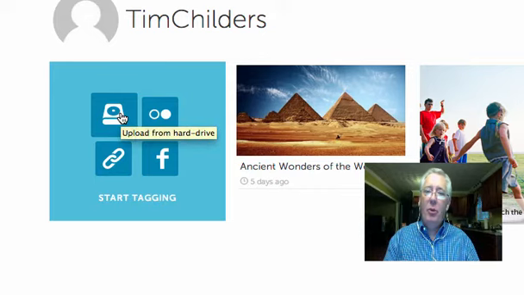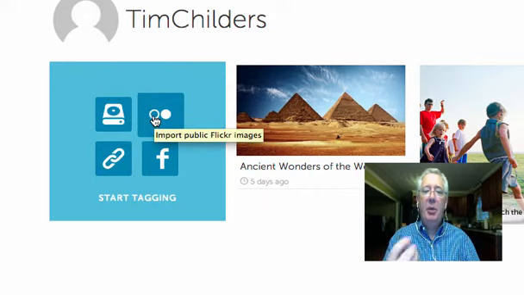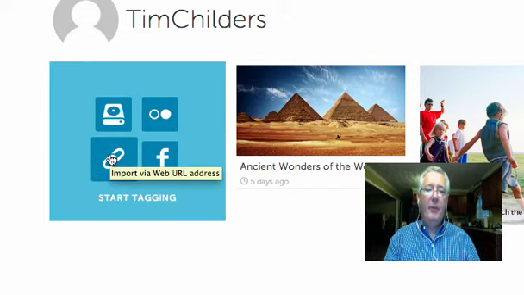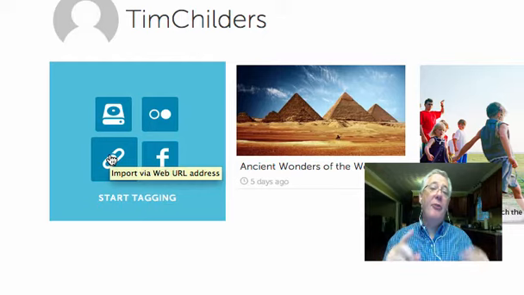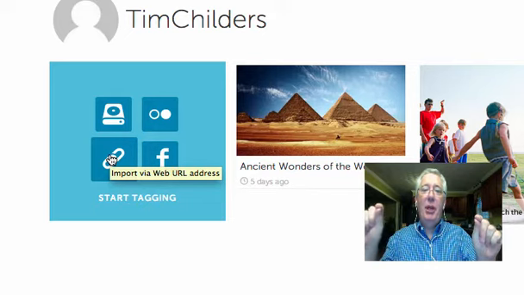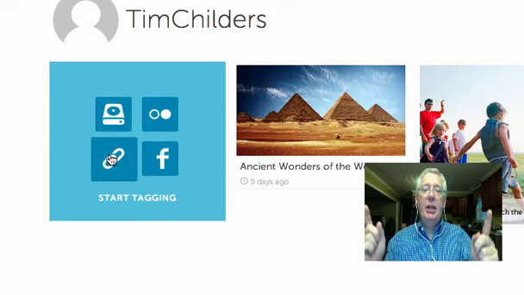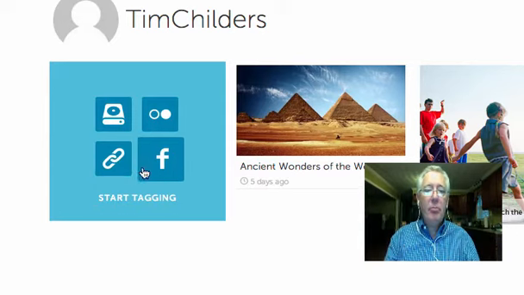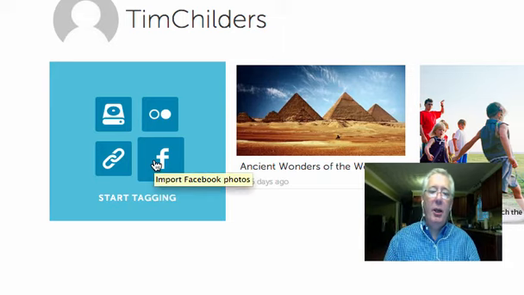I can upload from a hard drive. I can import public Flickr images. And this is where I went to get my image, but I'm not going to import it from there. I can also, if I have the direct link to the image, and that URL will end in .jpeg or .png or .something at the very end, you'll know that you are linking directly to the image. And I can also import photos directly from Facebook.